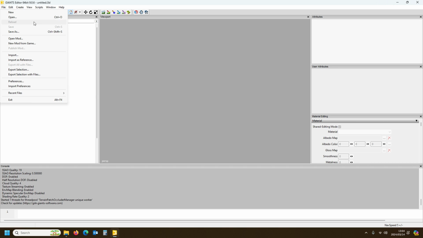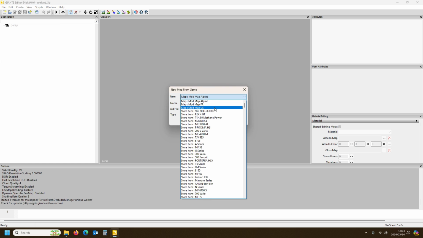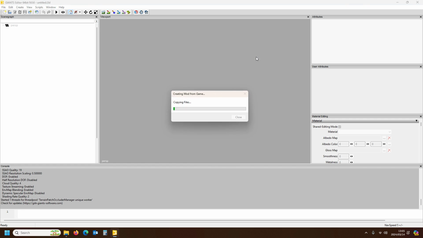Good. So first things first, what we want to do is say New Mod from Game. All right, and then once that is coming up, you can choose your map here. So we're going to go with the French map, the map F4. You just click on that there. And now it's going to ask you where the working directory is, where you want the map to be saved. So I'm going to leave it here under the default, which is under Documents, My Games, FS22 Mods, and the map name will be Mod Map FR. We can change that later on. For now, I just wanted to create the mod for us.